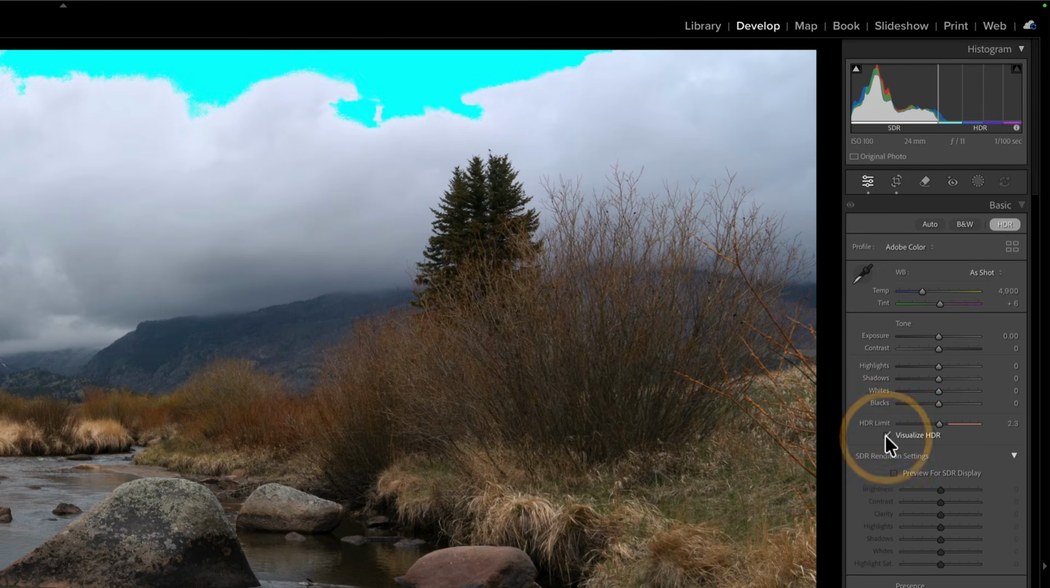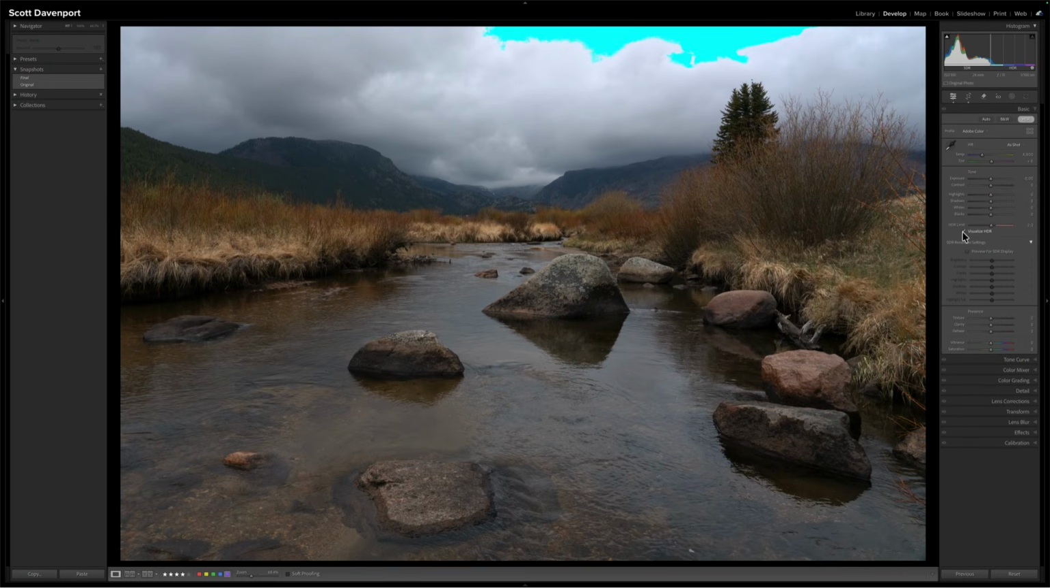Hit Visualize HDR and light up there in the sky, there are my super brights right up in that cloud area. And so what that's telling me is that's an area I want to make sure gets really bright as I do the work on the photo and making sure the tones are balanced.